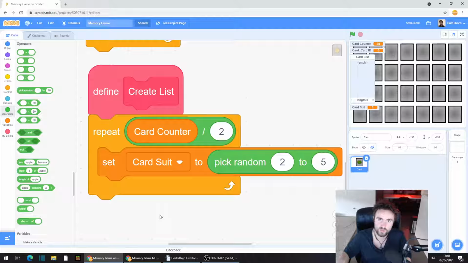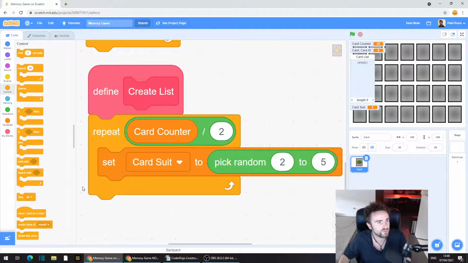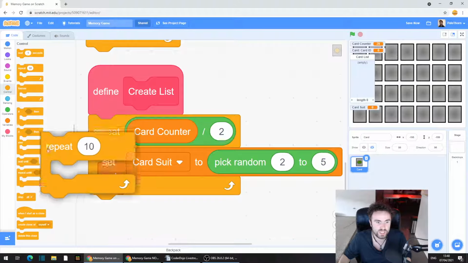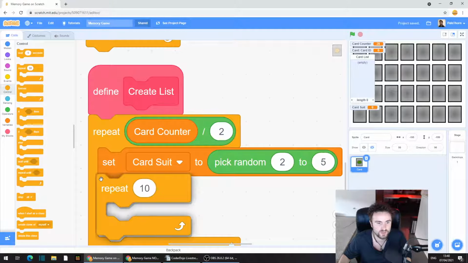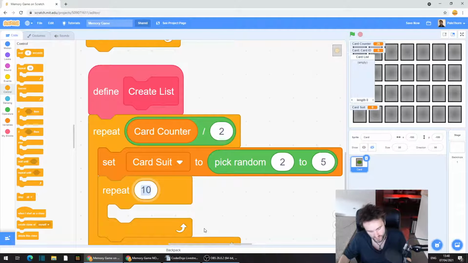And then remember, we're making these in pairs, we're making these in twos. So go to control, pull out a repeat, and put it right underneath our set. Click on the 10. We only want to do this twice. Repeat 2.